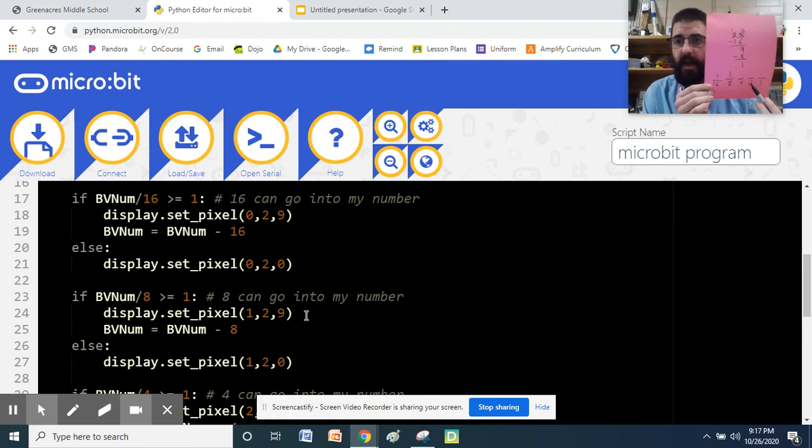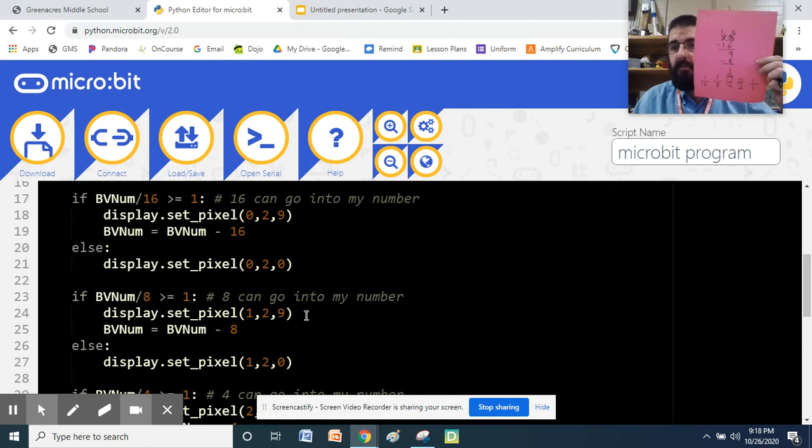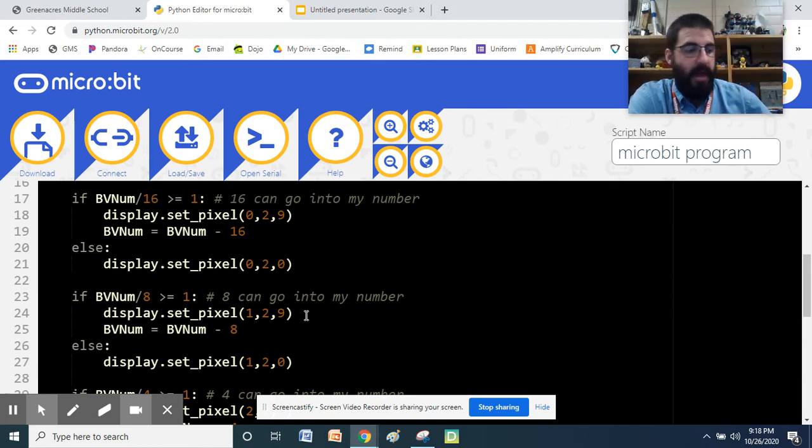Okay, so now it's the 4's turn. Can 4 go into 1? No, it cannot. So the 4 place is off. Okay, now I'm at the 2 spot. Can 2 go into 1? No. The 2 spot is now off. Can 1 go into 1? Yes. So the 1 spot is on. And now I do 1 minus 1, and I get 0. So I'm done. So the binary number for 25 is 11001. Okay, and our microbit is now doing that for us.